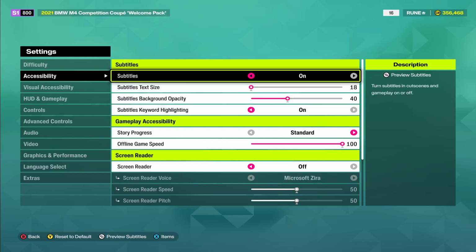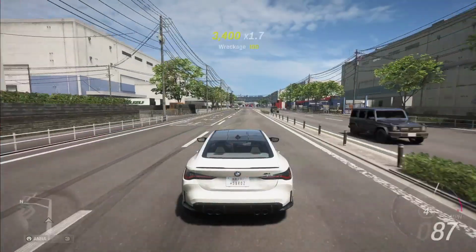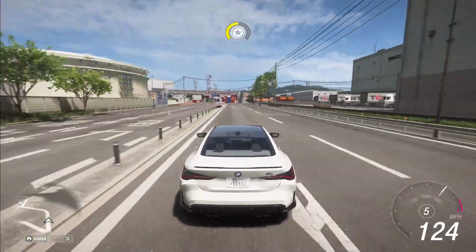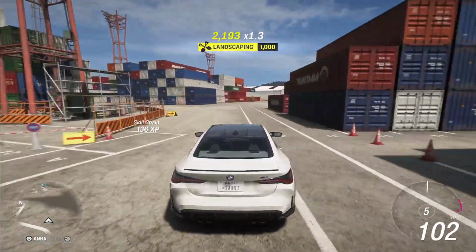After choosing your desired option, you can just go back and your changes will be saved. Now you can continue to play with your chosen subtitle settings. And if you wish to change it once again in the future, you can follow the same steps.